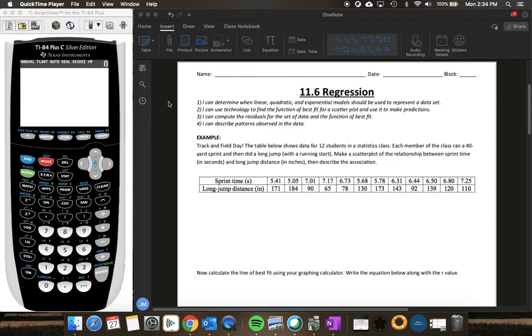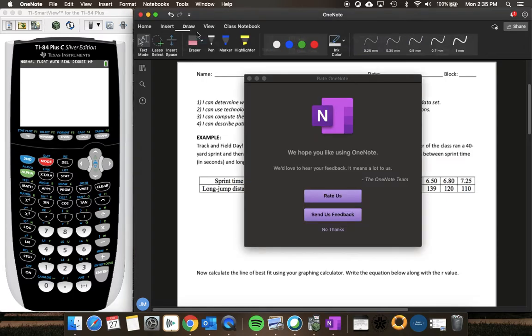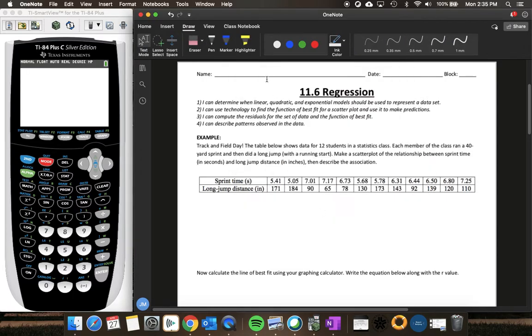So let's get started. For this first example, track and field day. The table below shows data for 12 students in a stats class. Each member of the class ran a 40-yard sprint and then did a long jump with a running start. So let's make a scatter plot of the relationship between sprint time and long jump distance, and then describe the association. And there'll be kind of 4 parts when we're talking about describing the association. So when we do get there, just know that that's kind of what we're going to be looking at here.